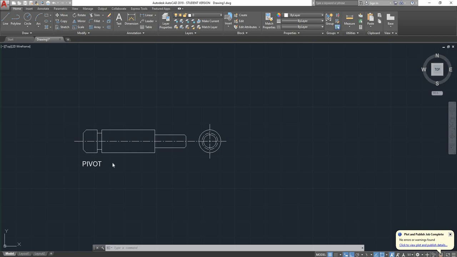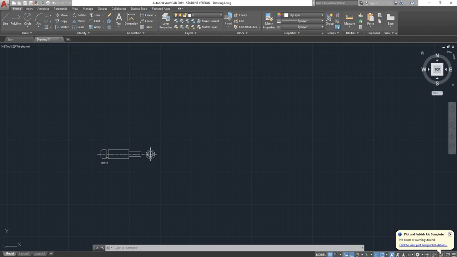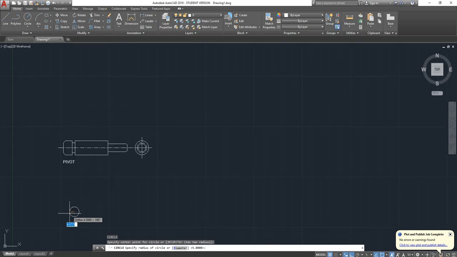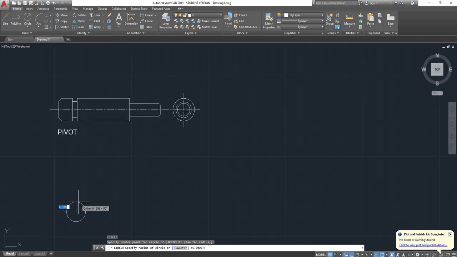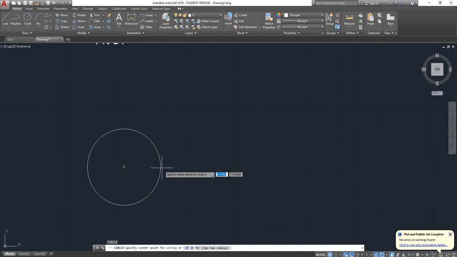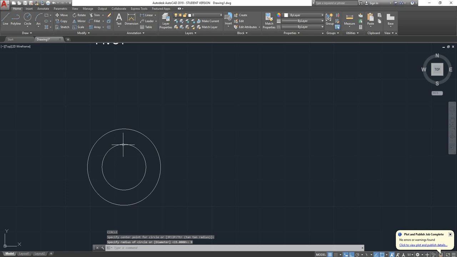We can now do a wheel brush. So I'm going to draw a circle. C, enter. So my first radius is going to be 15, second radius is going to be 9, and my last one is going to be 5. So that's going to be my wheel brush.